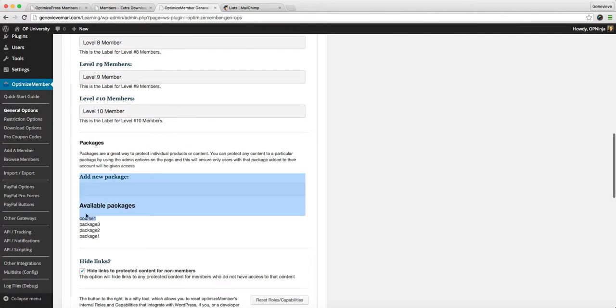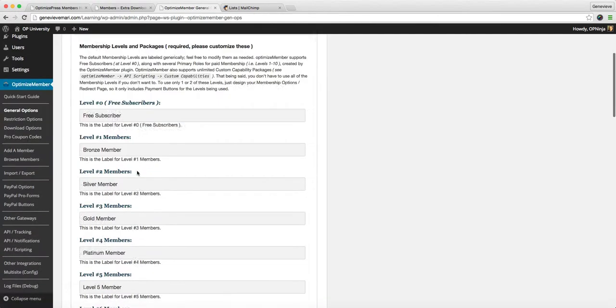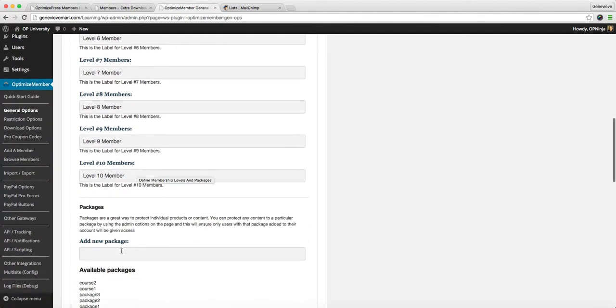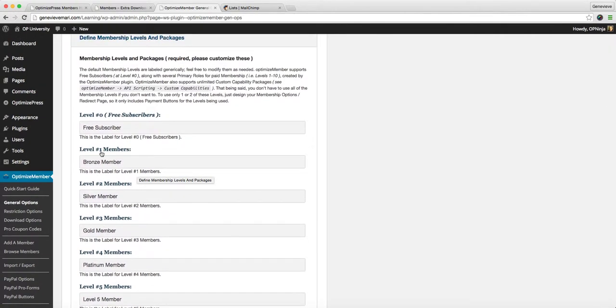And there I have it. And course 2. And say enter. And there it is. Now, if you are to use the predefined levels here, you can always change the names. You don't have to keep the names that are here.